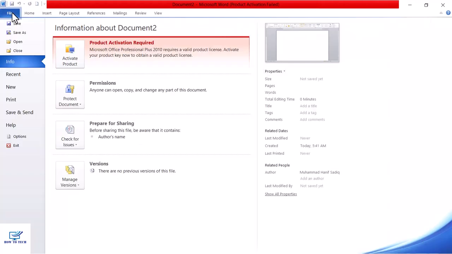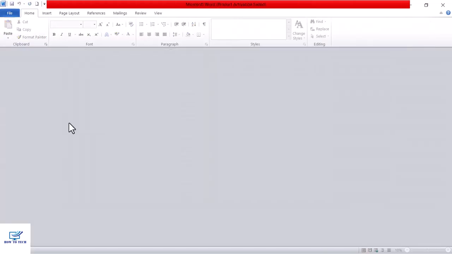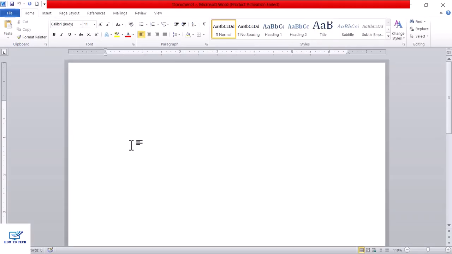And the fourth method to create a new Microsoft Word document is the shortcut key Ctrl plus N. So press Ctrl, keep it pressed and then press N and the new Word document will be created.